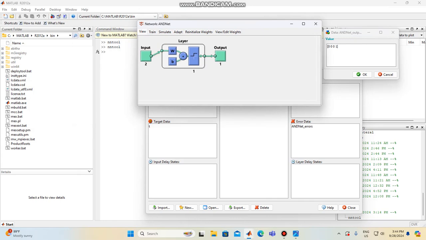So we have developed a perceptron network, and we have also performed the AND operation using two input variables. This is the development of neural network based applications. Thank you.